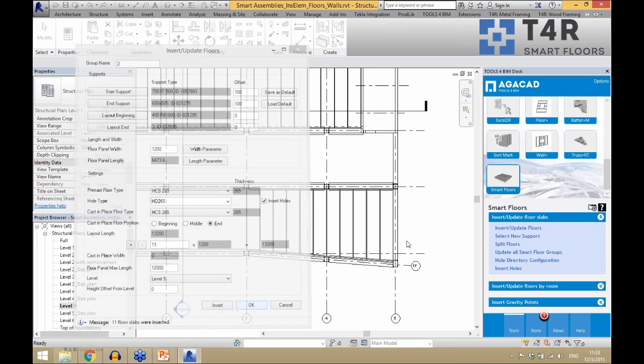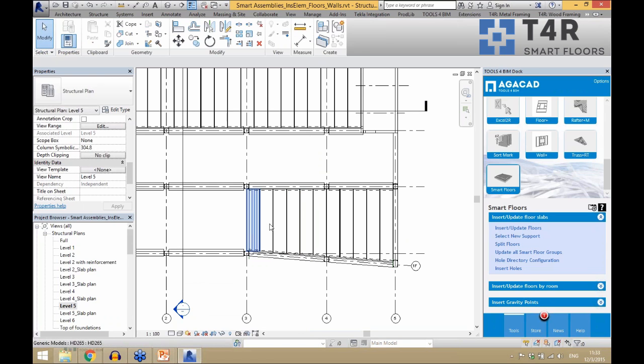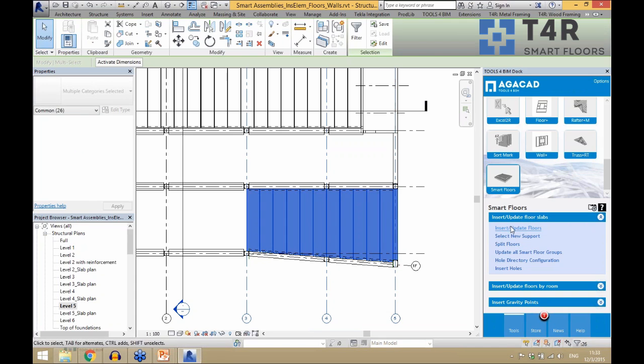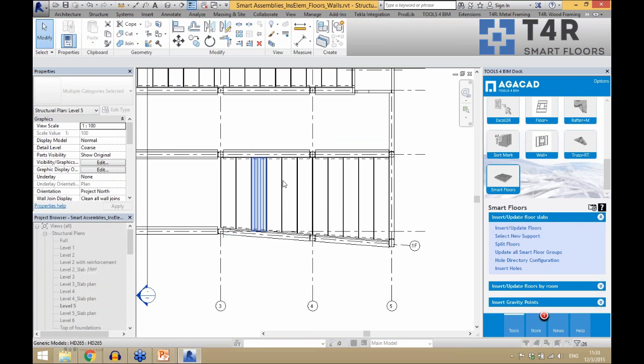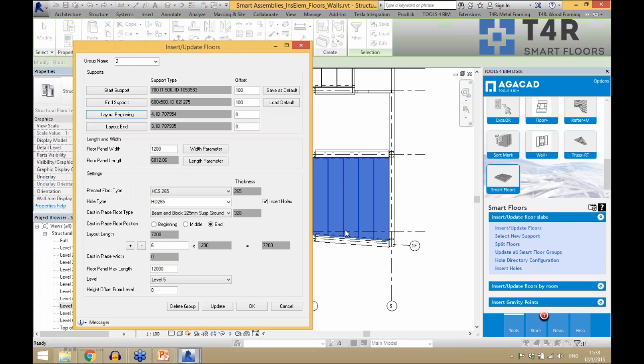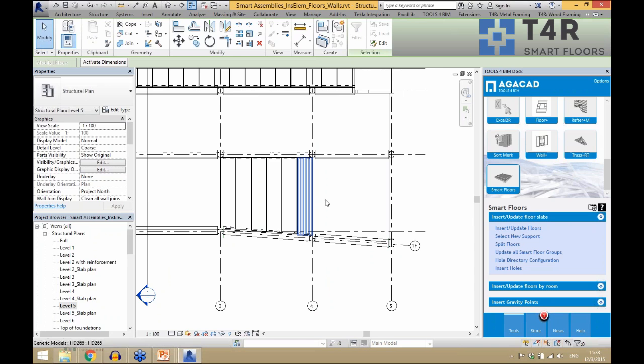Now I have these slabs, but as I said, they are smart, and if I select them again and click again on insert update floors, I will have the same configuration window for my slabs, and I can, let's say, change the layout beginning boundary, and I will click on update, and I will have these floors, let's say, between these two grid lines.